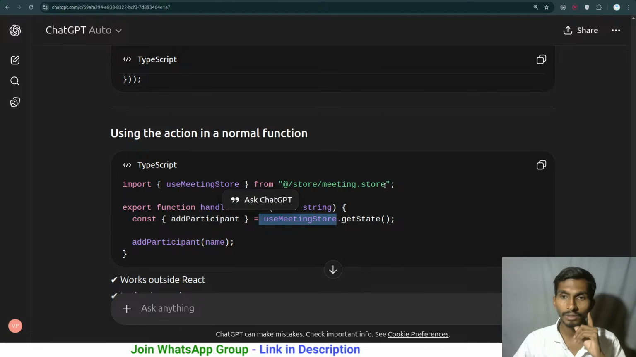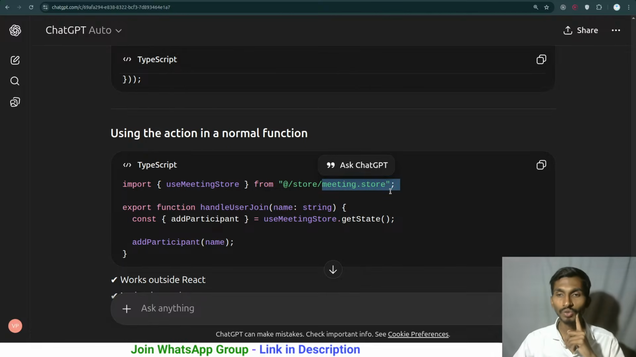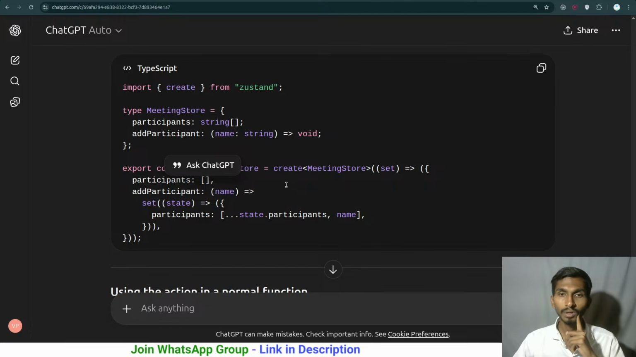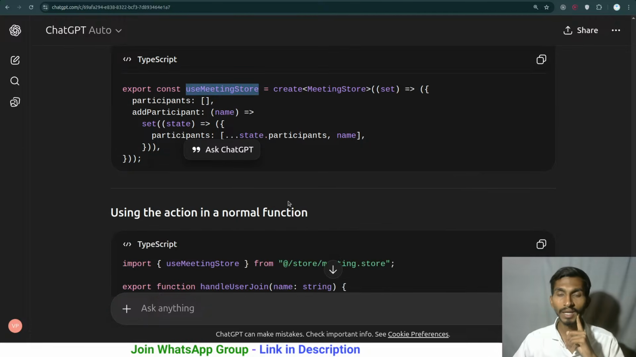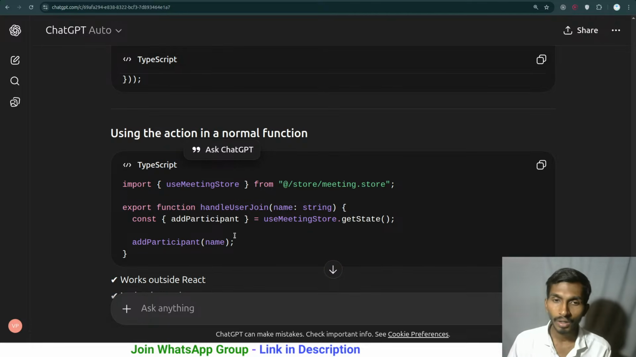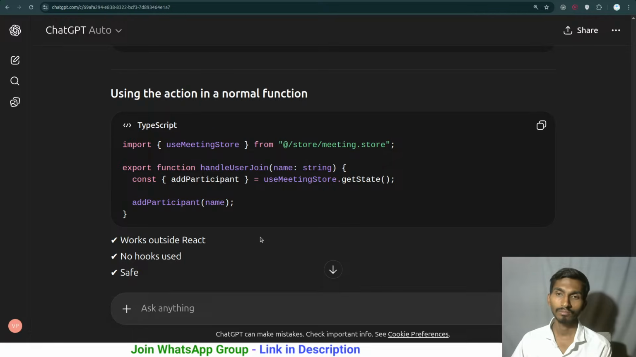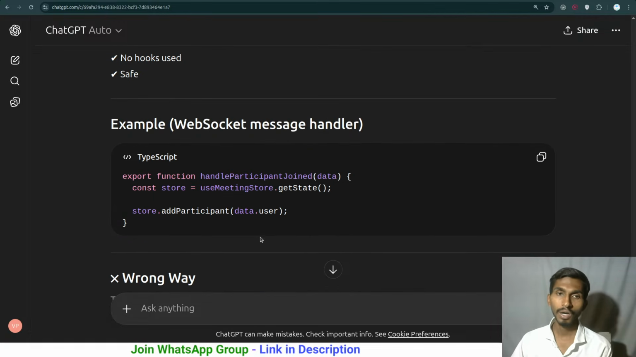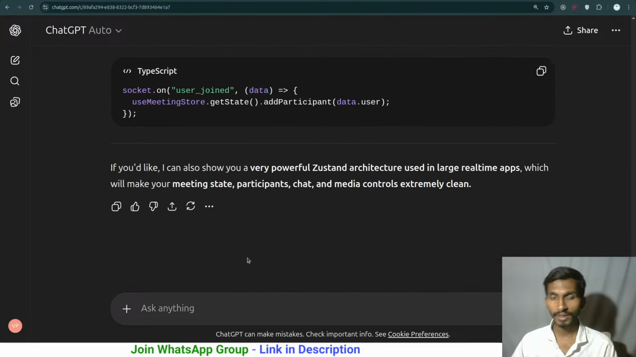Where am I going to be getting it? Amazing. @store meeting dot store, and then I'm going to be getting useMeetingStore. UseMeetingStore, that simply means I can directly get the action. And once I got that, so useMeetingStore dot getState. Once I got the state, addParticipant, I can even get the action. Amazing, actually amazing. For example WebSocket message handle, okay, I can get it done. That's great.